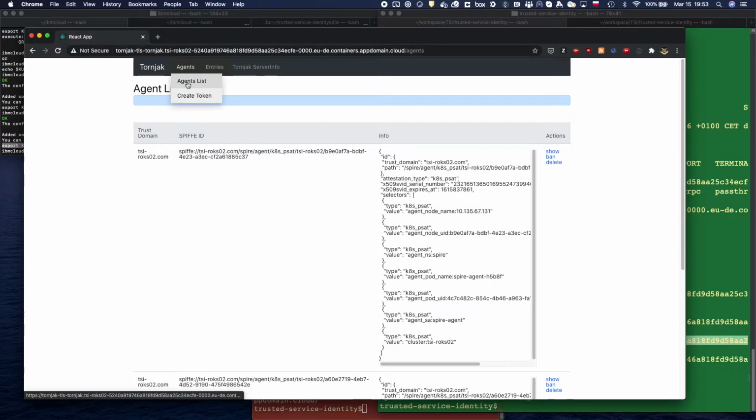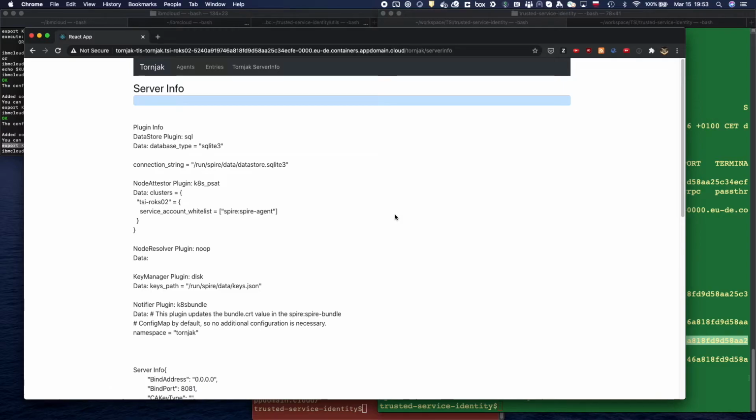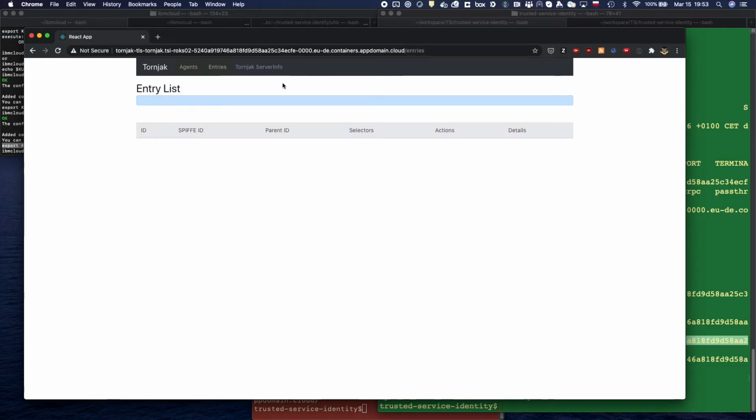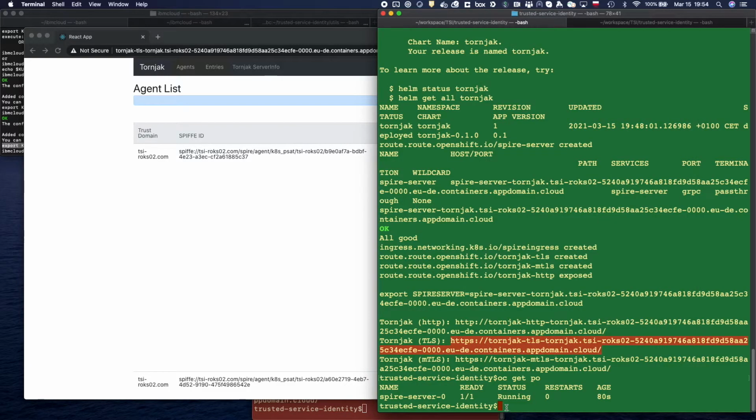You can see 2 agents and no entries. Here it's the server information. This is basically the SPIRE server configuration file. The entry list is empty because the registrar is running in the background, collecting information about the cluster, but doesn't have permissions to write into SPIRE server. We need to pass the identity to registrar and with the admin privileges so it can write to the server. Okay, so let's go back to the Helm deployment where the script outputs some useful information for creating the entries.